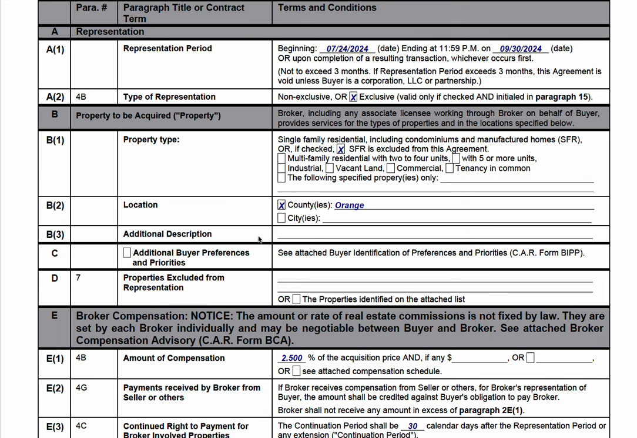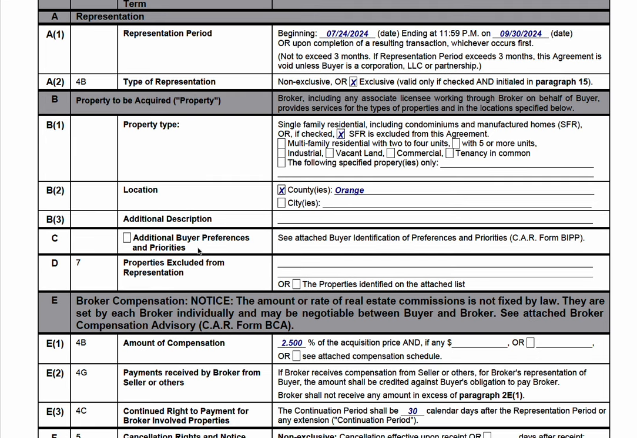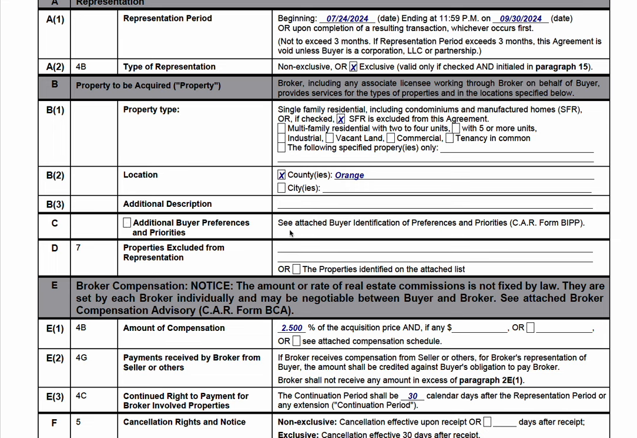Do you need to add another description or be more specific? Put it in here: additional buyer preferences and priorities. Now you can check this box and add this form. I wouldn't mess with this. That's just me. That's how I would do it.